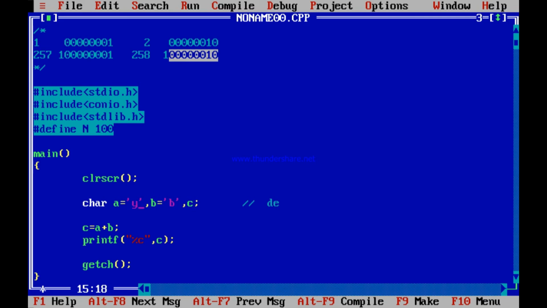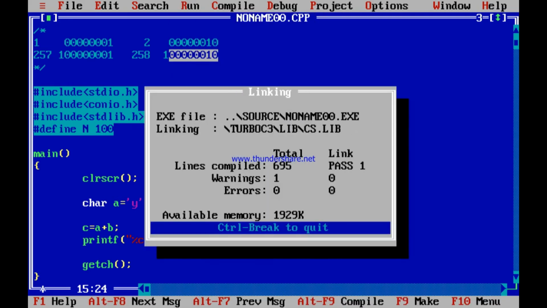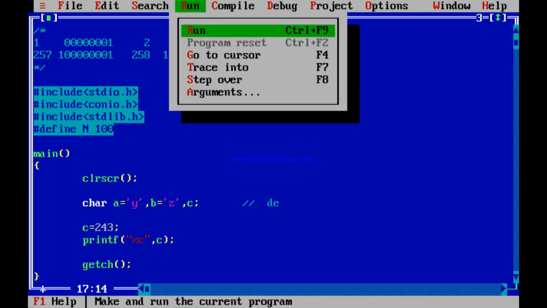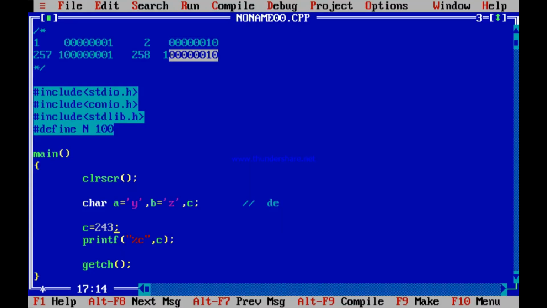Check with y and z. Y is 121 and z is 122. But here the sum is not exceeding 256, it is 243. So it is within range, and it hardly matters. You can check with 243, the less than or equal to sign; it is the same. See, it's that same sign. I think you understand what I meant to say.